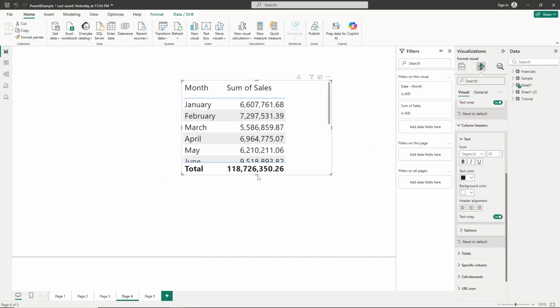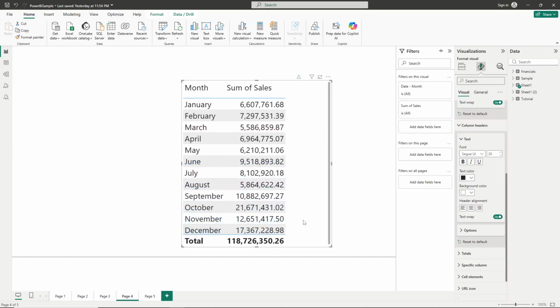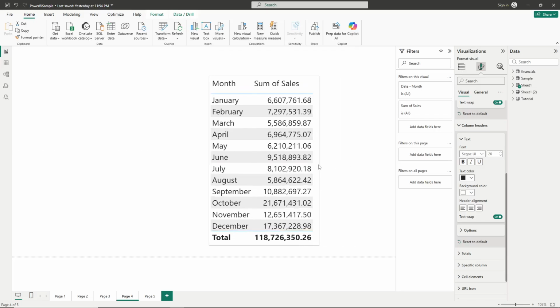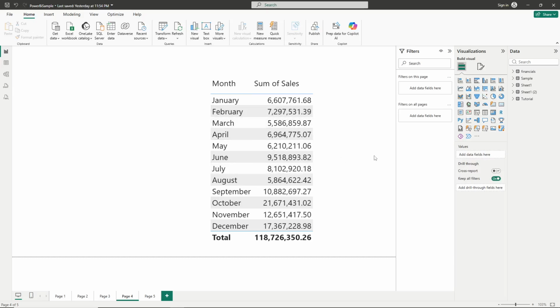Simply click and hold on any corner of your table, then drag it outward to make it larger or inward to make it smaller. This physical resizing ensures your table fits perfectly within your report canvas and displays all your data without cramping or excessive white space. And there you have it. You've successfully changed the size of your table in Power BI, making it more readable and better suited to your report layout.